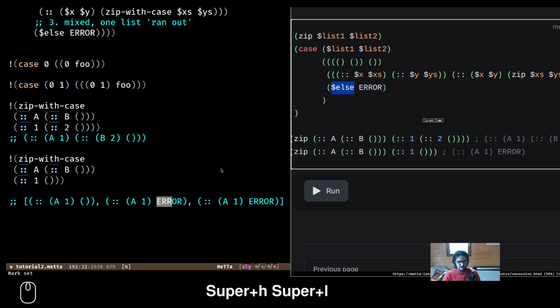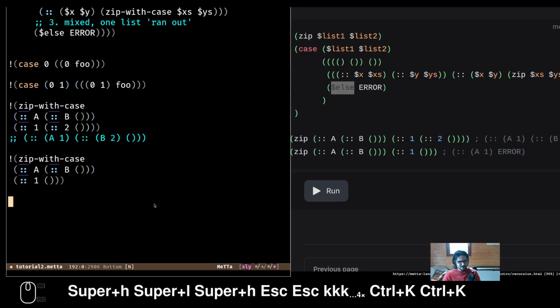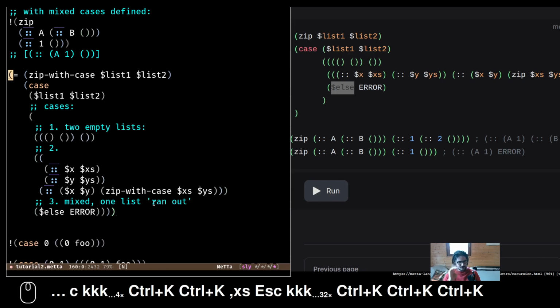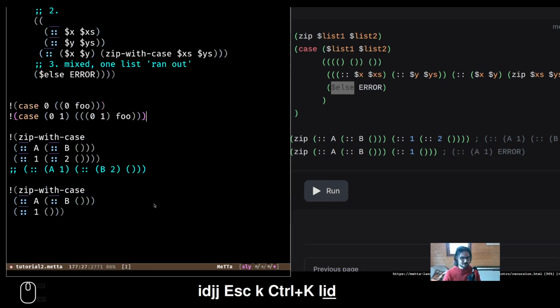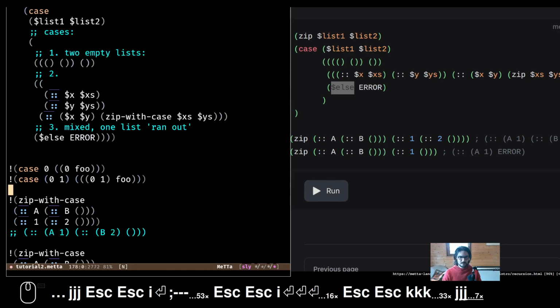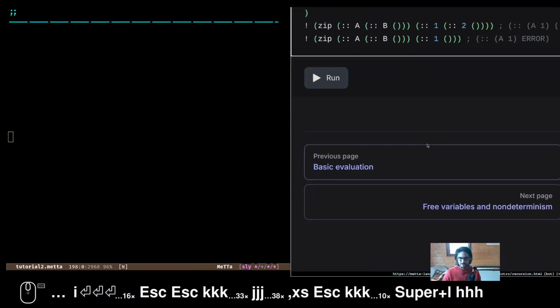And I have it multiple times because I have two definitions of zip with case, so I'm sorry about that. The only way I know to fix this right now is to restart my meta evaluator, but I'm not going to do that at the moment. Maybe I'll do it, but not now.